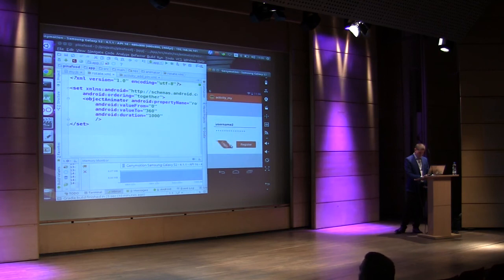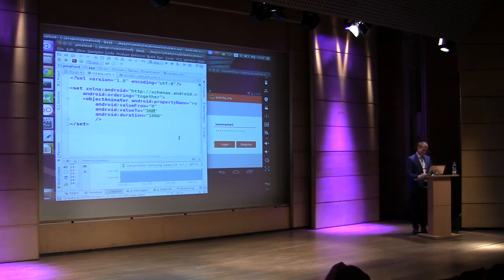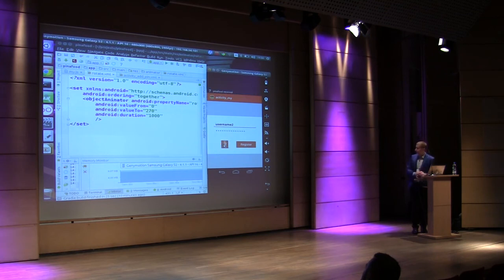Okay, this one was from XML, and this one is the code. And so you can test it. If you want to have a change from, let's say, 20 to 70. Okay. This one. Yeah, it works. And so you can make quick tweaks, make it longer, make it faster, do some other things, or try a few animations one at a time, one after other.